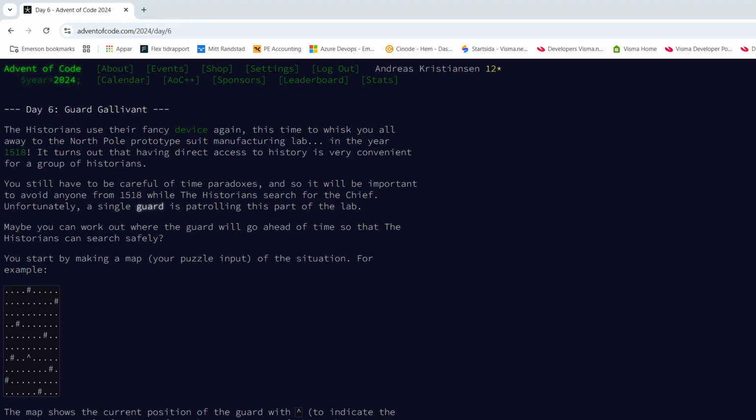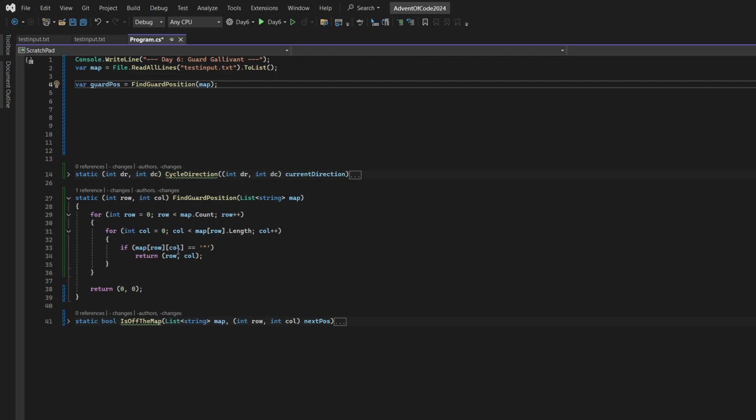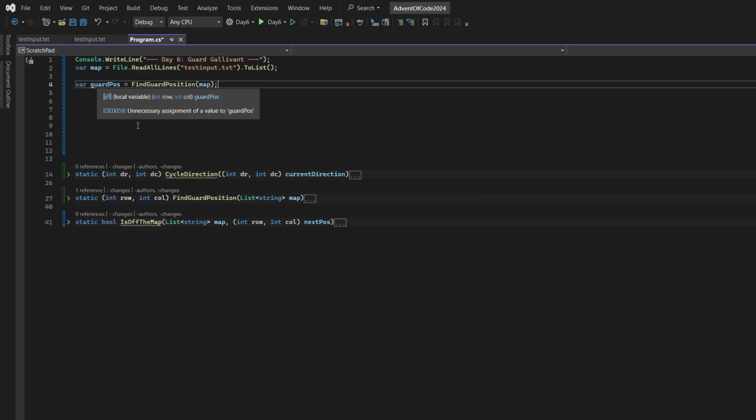I'm using a tuple for these coordinates. It's the easier way to do it. So let's define our guard position. And I've created a method. Basically, we just loop through the grid until we find that symbol. Then we return that. So now we have our guard position. Now we need to simulate this guard movement.